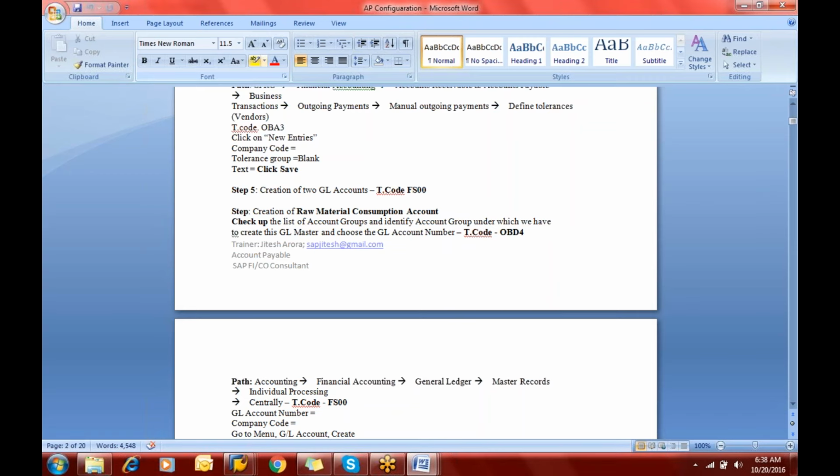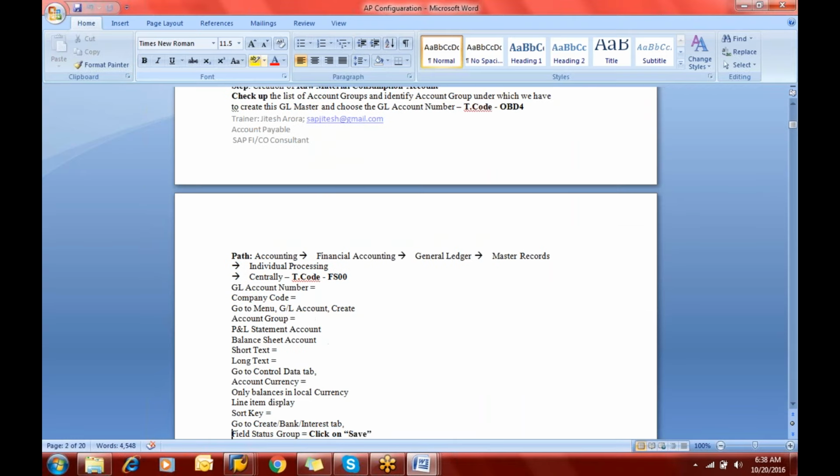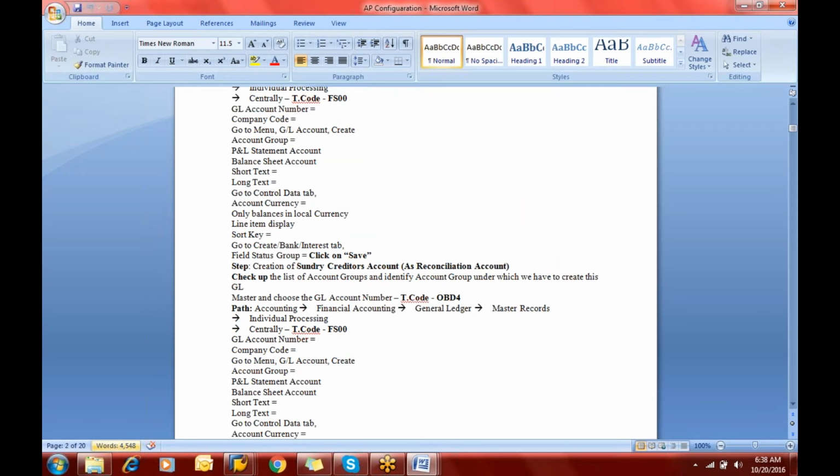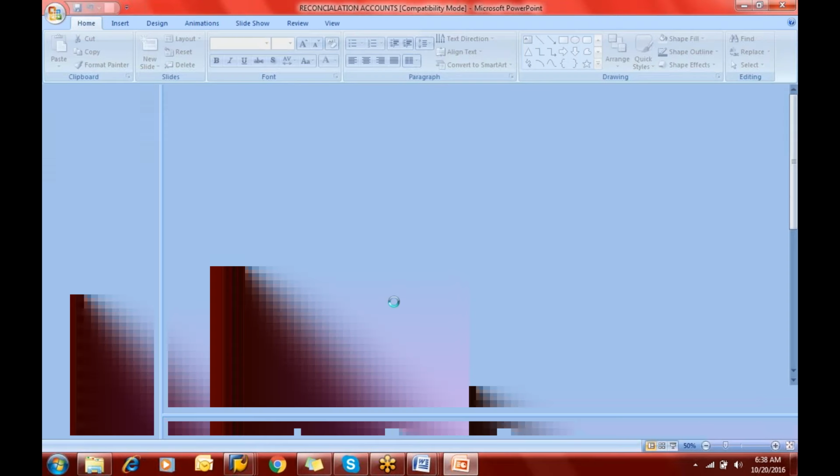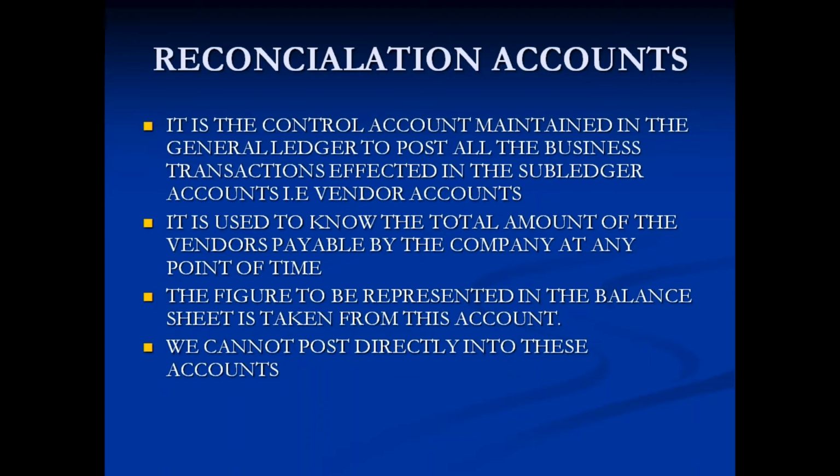That could be a raw material consumption account or purchase account, and the second account we can create as a reconciliation account. Now what is the reconciliation account? That is important to know. Here we have two types of account we maintain. One is the sub ledger and another is the main ledger. Sub ledger is also called supporting ledger, in which we do the entry.